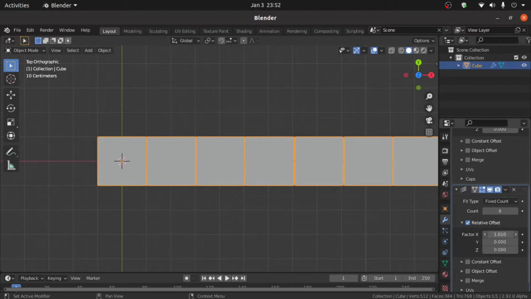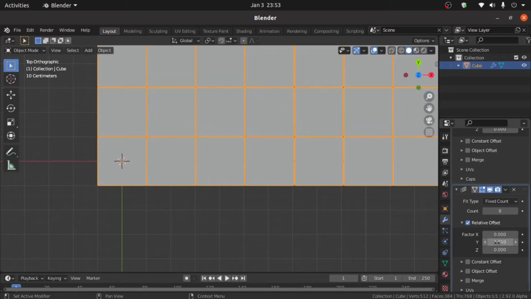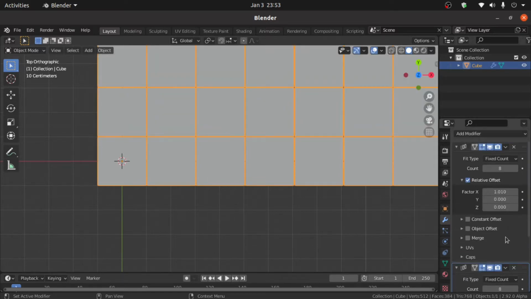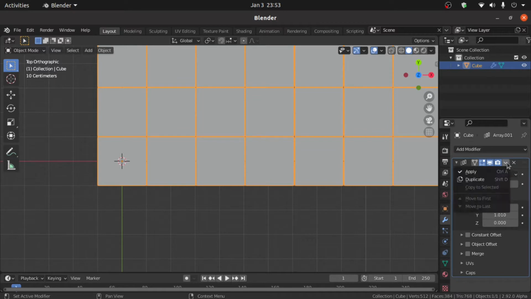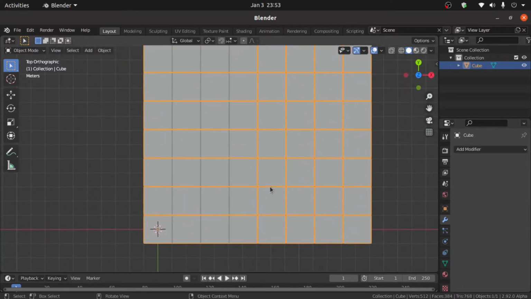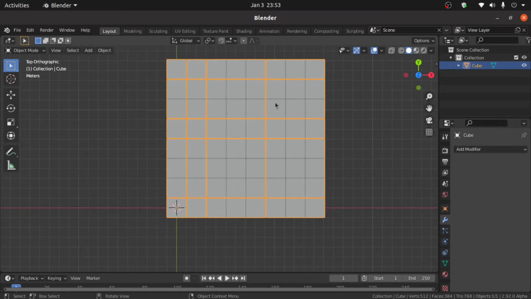Change factor x value, that is 0, and y, that is 1.01. Now select first array modifier, then click on this arrow, click on this apply. Again click on this arrow, click on this apply. Now we have to separate these cubes.